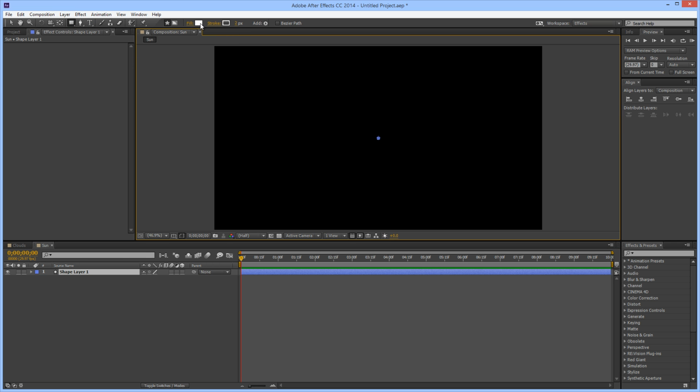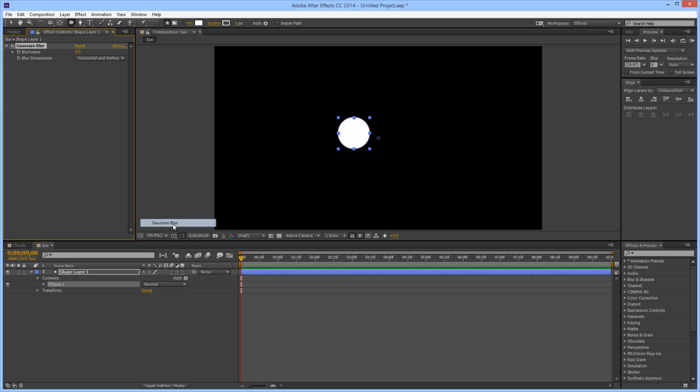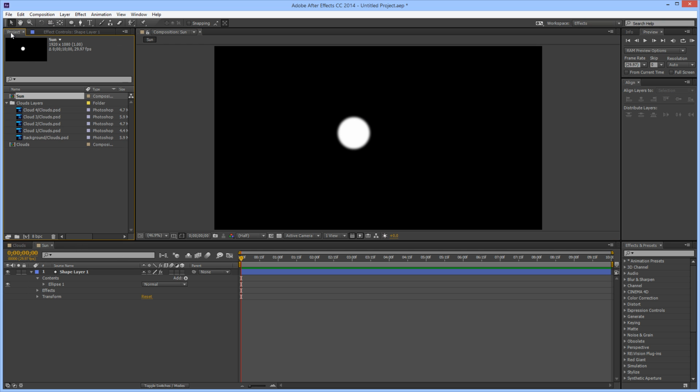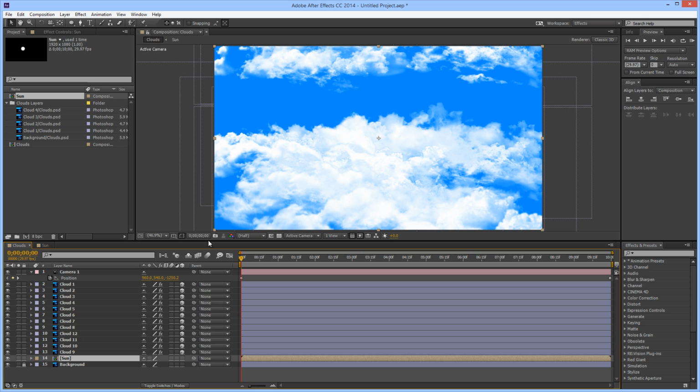And it's really pretty much just a shape layer. I'm going to just use the ellipse tool and just draw a shape. And I think I'll apply a blur to that, either a fast blur or a Gaussian blur, and just a 10, 20, 15 pixel blur. So at this point, it's a pretty boring sun, but if we go back to our clouds layer and we drag the sun in, that can go behind the clouds.